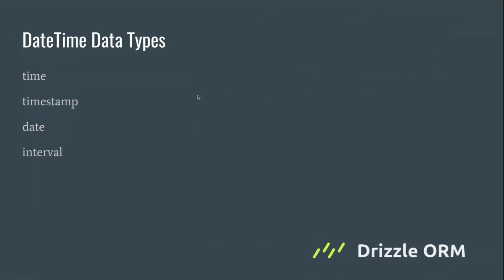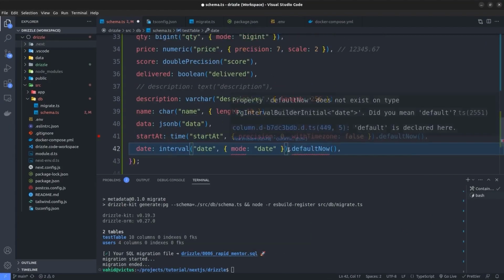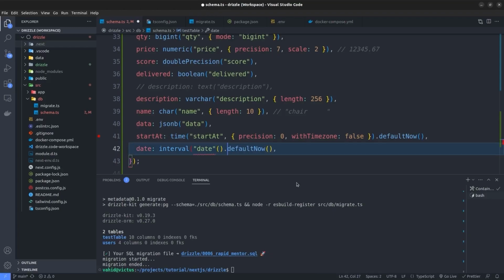And the last data type in datetime category is interval. So if I go here, we can set it to interval. Okay, but here we can't set a mode, and also we can't set the default now as the default value for this interval. So what is the interval? Interval actually is an interval of time which will be saved as the number of milliseconds between two specific date times. It is possible to send long intervals like years as well to this interval data type. Okay, that's it for the datetime data type category.